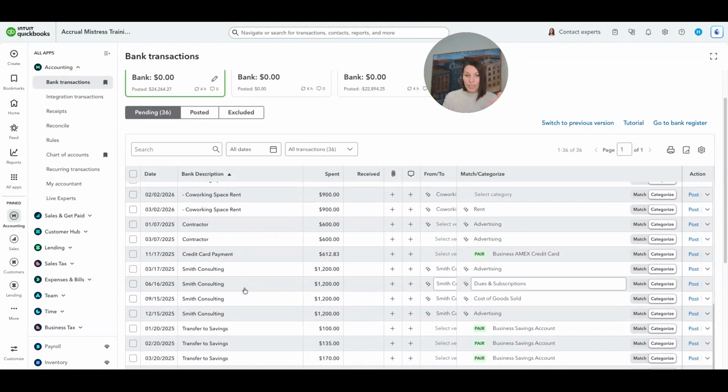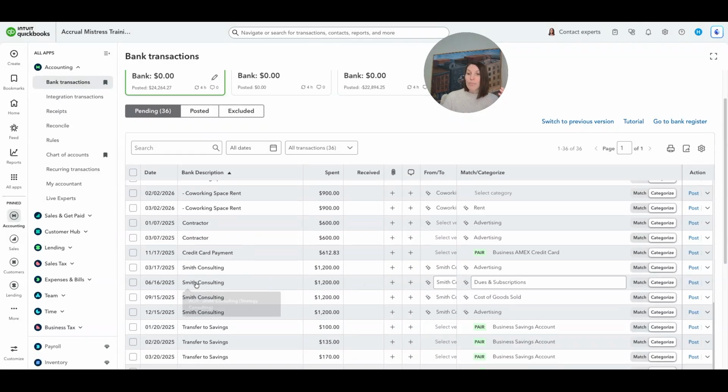a rule. And it looks like, sure enough, I have Smith Consulting. They're another one where I might benefit from making a rule because I see that I have outgoings to them for the same amount over several months. It also looks like there was one credit card payment that didn't get lumped in with the rest of them, so I'm going to go ahead and post that now.